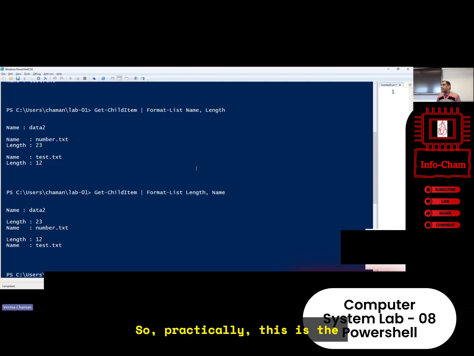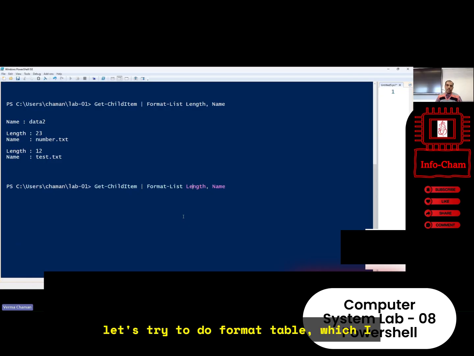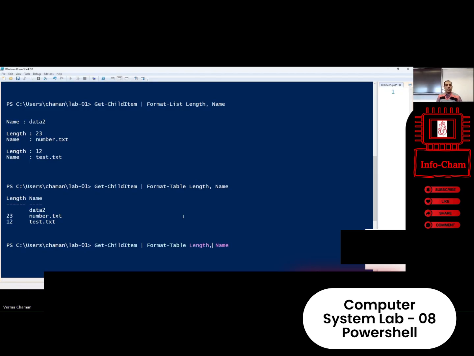So practically this shows your output. Format list. So check that format list is working for you. There is one more. Let's try format table, which I will use many times. What happens now? Check out format table and see the result in a good format. So length column will come first and name will be later on. Okay. And what will happen now?